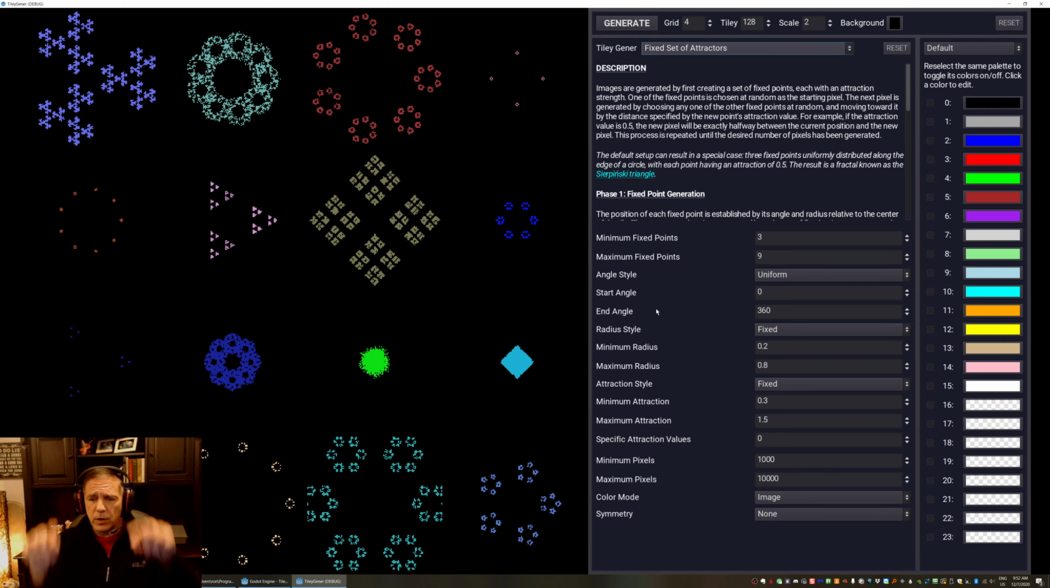And once you've got your fixed points, you choose any one point as your starting point, and then you pick any other point at random, and you move some fixed distance toward it. So maybe you move half the distance. So let's say I've got this point down here, and my other point is this one, so I move half the distance, and then I plot a point. And then I choose any one of the other fixed points, move half the distance, plot a point, and so on and so forth, and just keep that going.